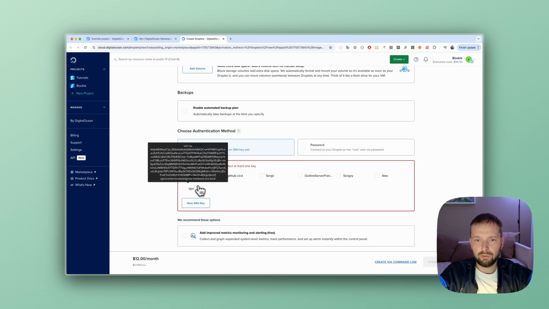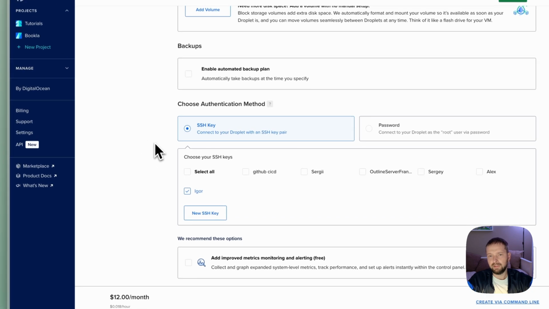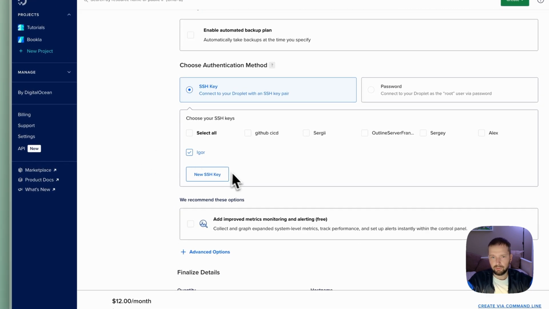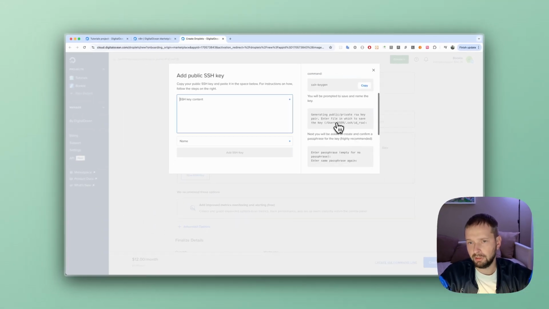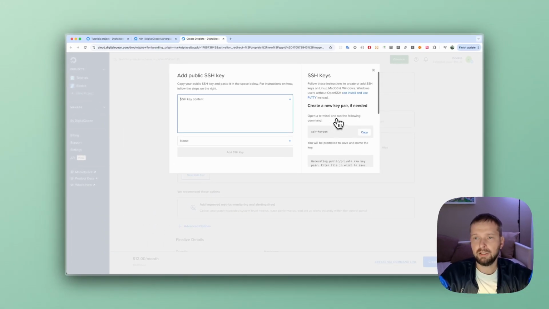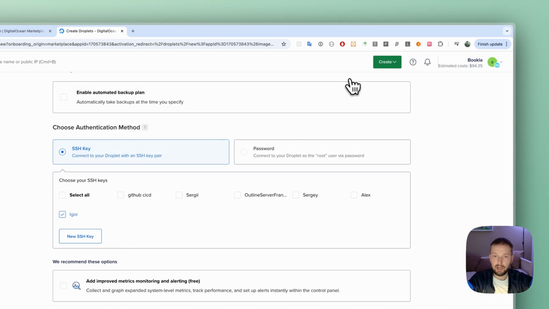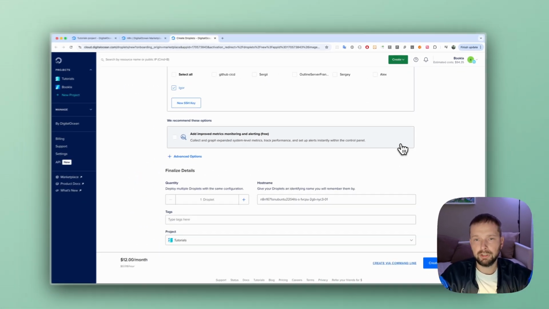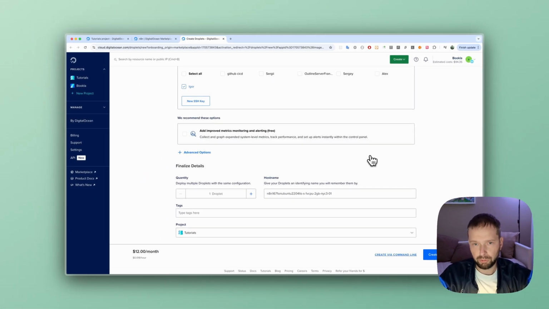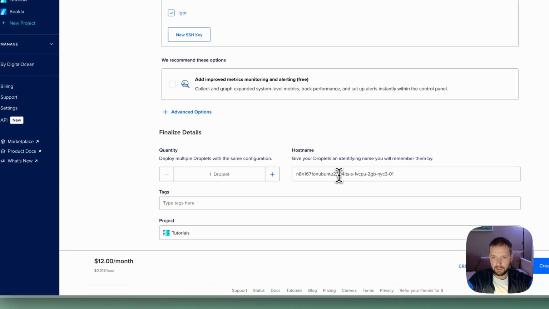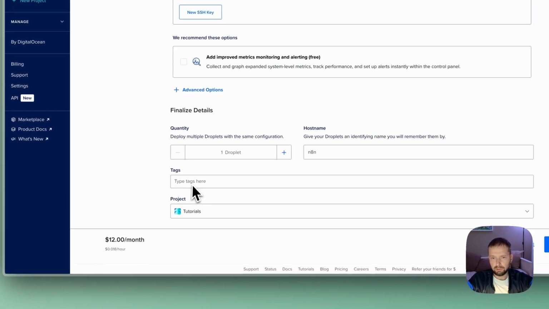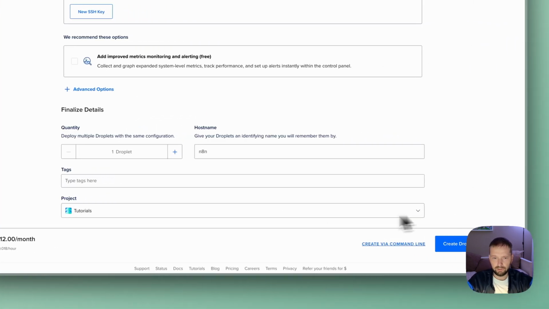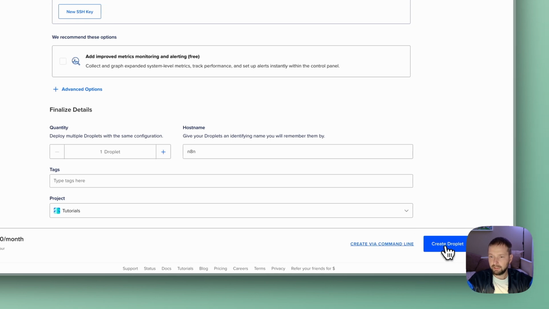And we need to choose at least one SSH key. If you don't have one, just click new SSH key, and there is a short tutorial on how to create one. Basically it's the secure way you can log in to your droplet from your computer. The quantity is one droplet, and for the host name, let's rename it to n8n. You can also add some tags, but let's just keep it like that. Click create droplet.